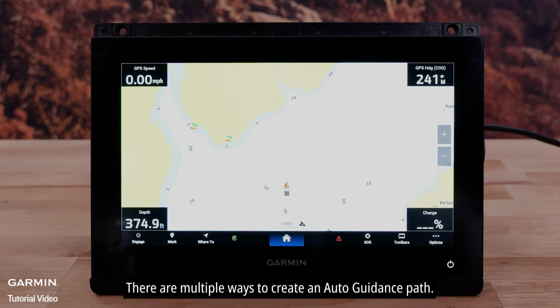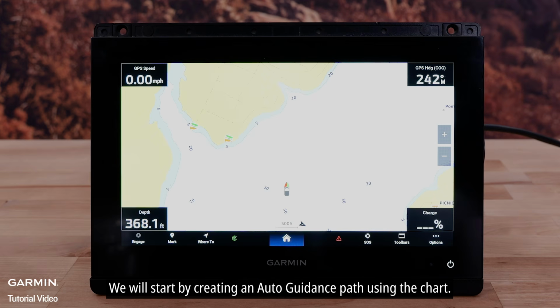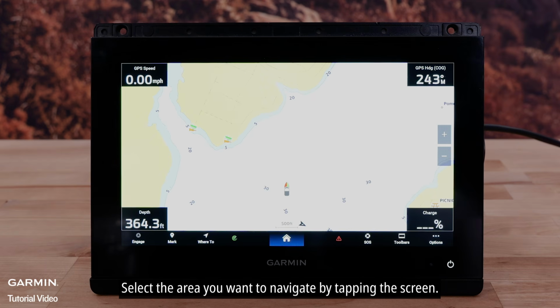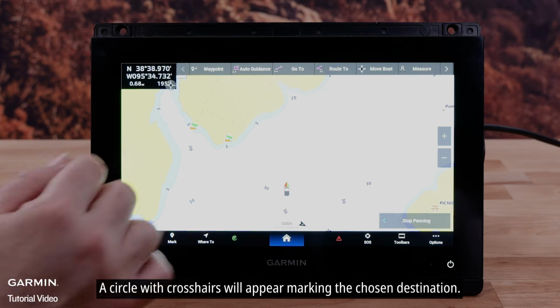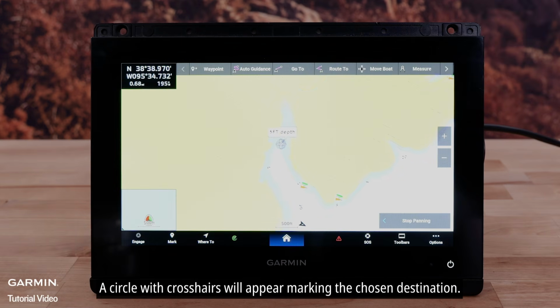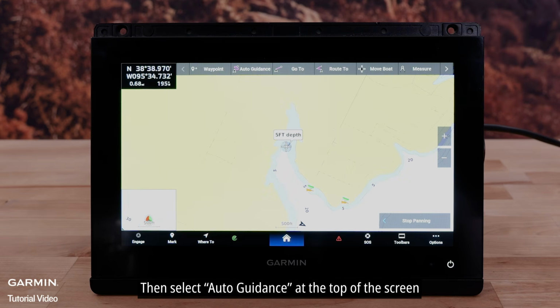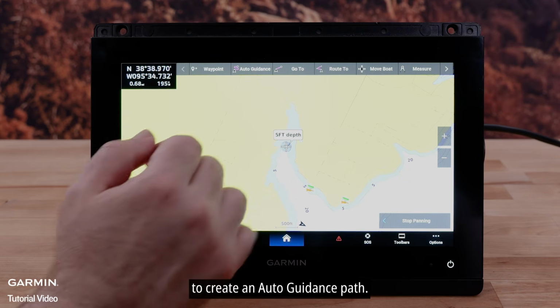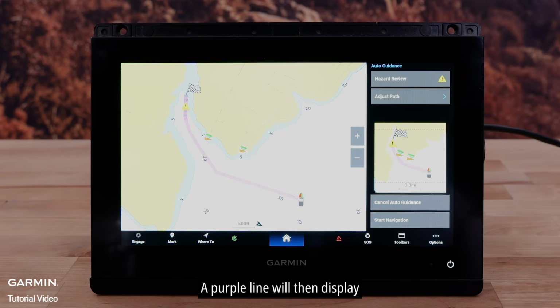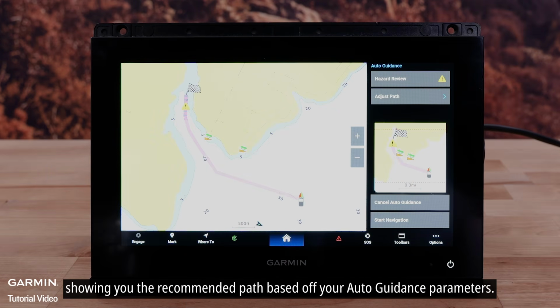There are multiple ways to create an auto guidance path. We will start by creating an auto guidance path using the chart. Select the area you want to navigate by tapping the screen. A circle with crosshairs will appear, marking the chosen destination. Then select Auto Guidance at the top of the screen to create an auto guidance path. A purple line will then display, showing you the recommended path based off your auto guidance parameters.